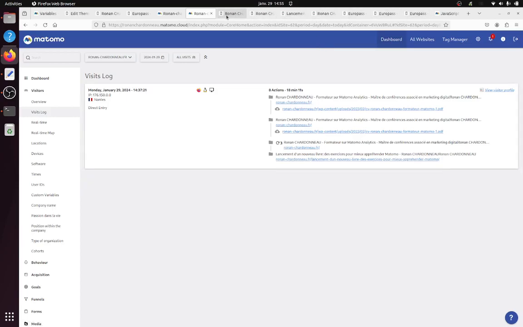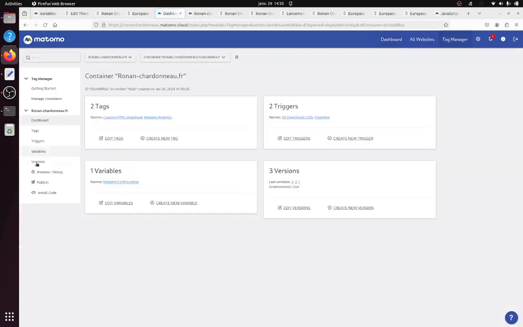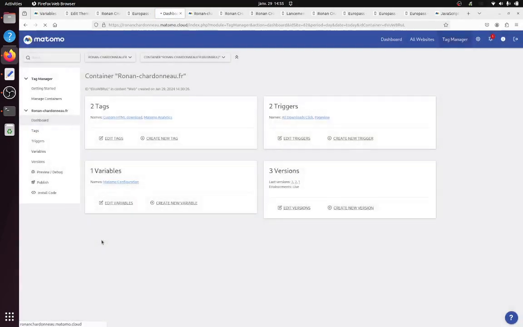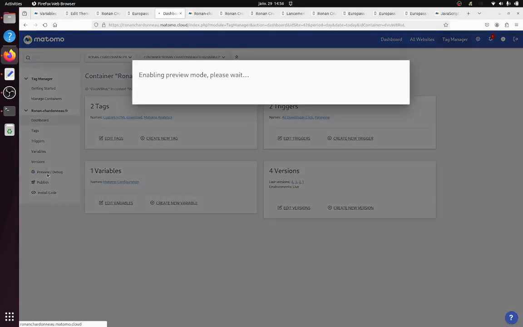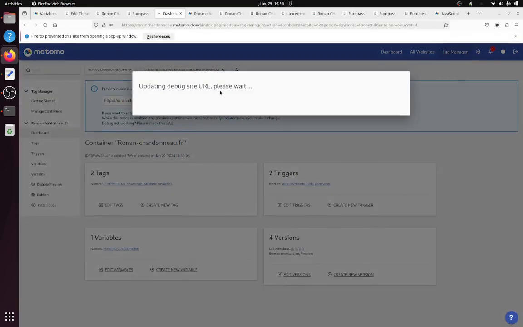So in order to fix that, let's go back in the tag manager to see what is wrong. Did I publish version number 4? I published it. I'm gonna probably play with the preview mode here. So I'm just gonna enter my URL. Let's debug it.